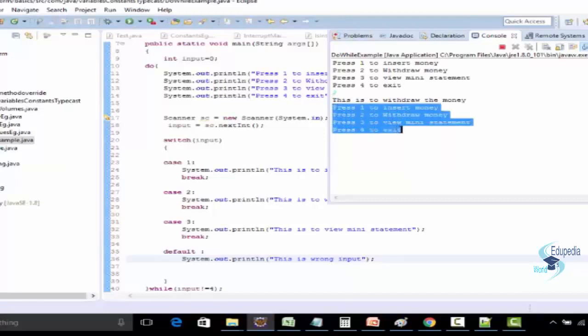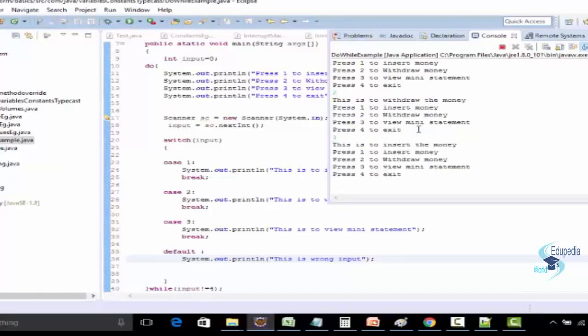The reason it's doing that is because now I have kept it in a loop. This is because, in a real life example, whenever you go to an ATM, once you have withdrawn money, it's going to again ask you if you want to do any of the actions again. So that's why we are doing it in a do while loop. Now again, if I want to insert money, I can enter 1. Again, see, it's saying this is to insert the money. So it has printed according to the case, but it is also printing my menu again because it is in a loop, which is a do while loop.